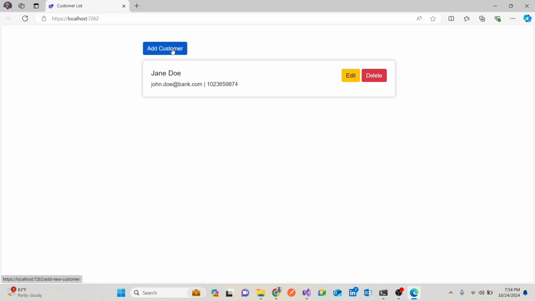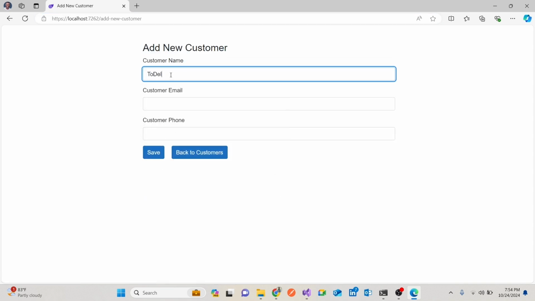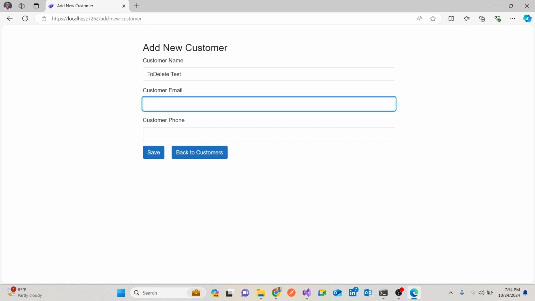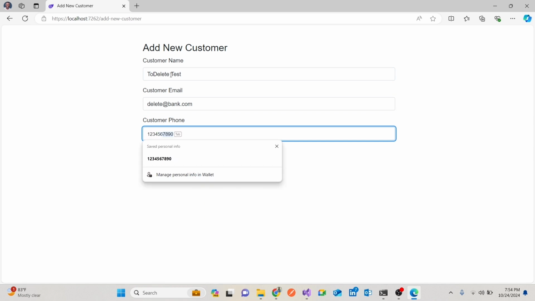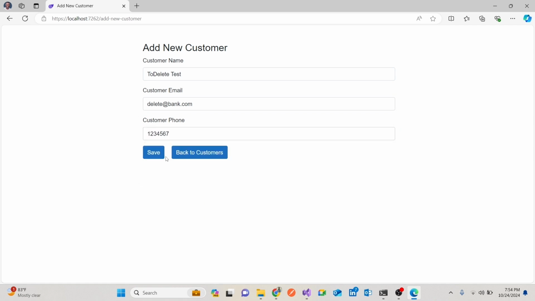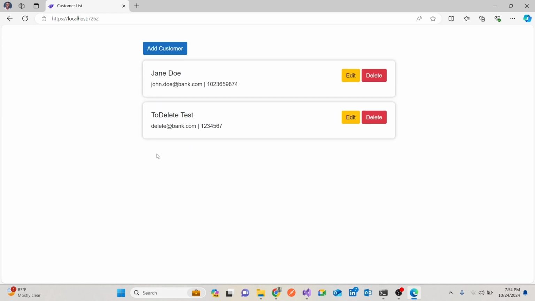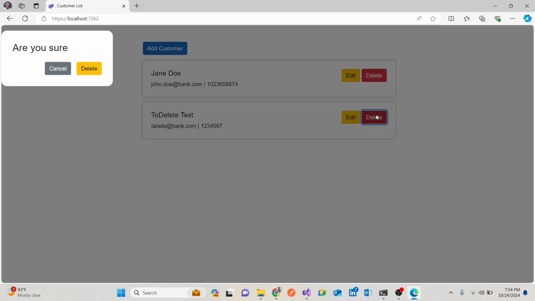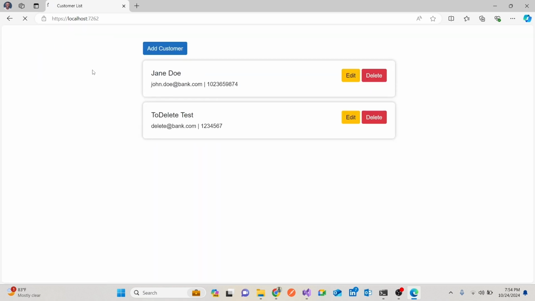All right, so we'll try to add a customer. This will be called delete test, delete at bank.com, and we give a phone number there, and we're going to say save. So there we have it. And when I click delete, you expect it to pop up, but for some reason it's popping at the side. We can fix that, but what we'll do now is to confirm the delete and see what happens. And once that loads, you will see that we're able to delete.